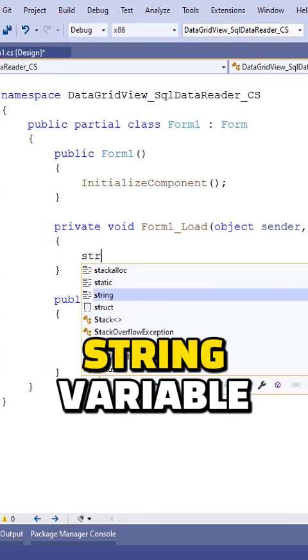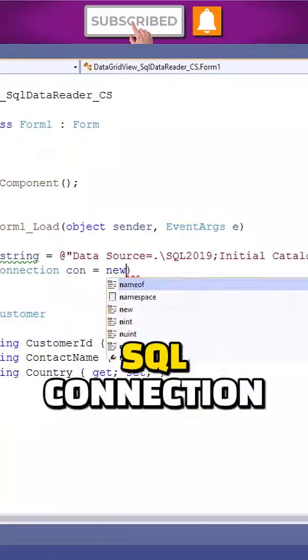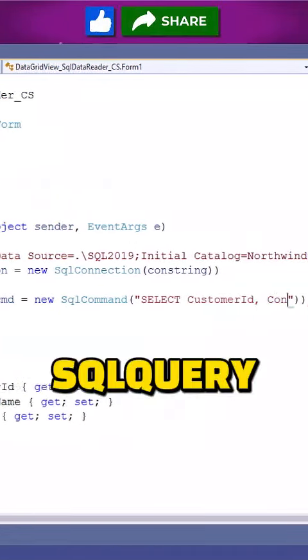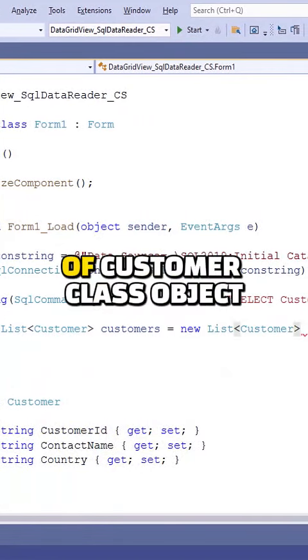Here I have created a string variable, and inside that I am writing the connection string. I have created an object of the SqlConnection class. Next I'm creating an object of the SqlCommand class, and I'm passing the SQL query and the SqlConnection object to it in the constructor. Now I'm creating a generic list collection of the custom class object.